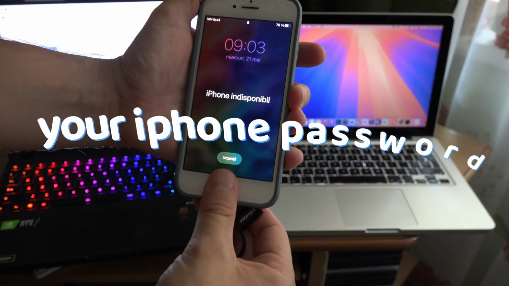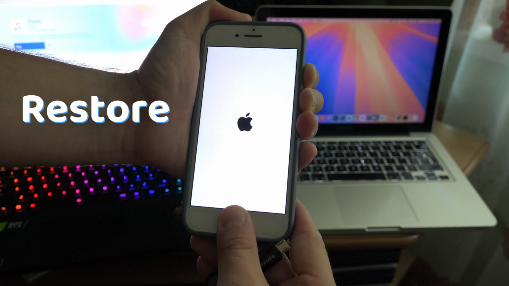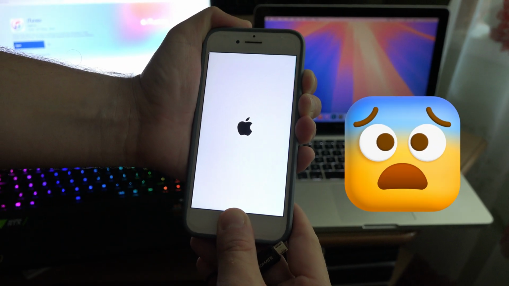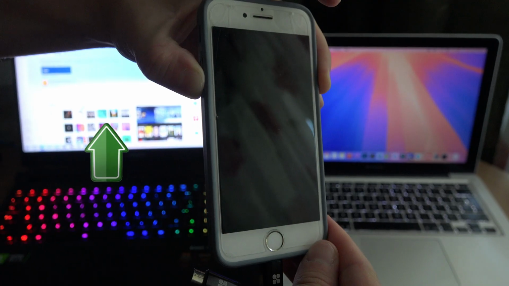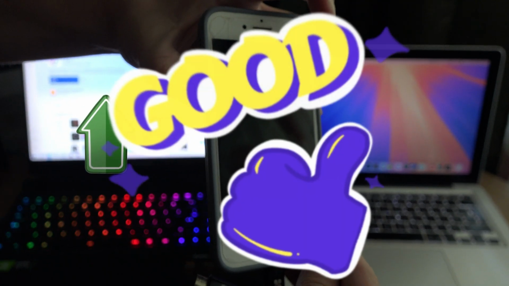If you forgot your iPhone password, you will need to restore your iPhone. This can lead to you losing your data if you didn't do a backup, but your iPhone typically backs up to iCloud automatically once a day, so you should be good.